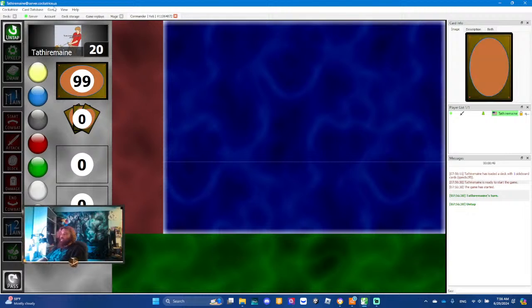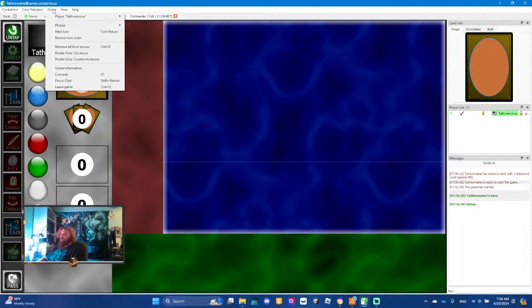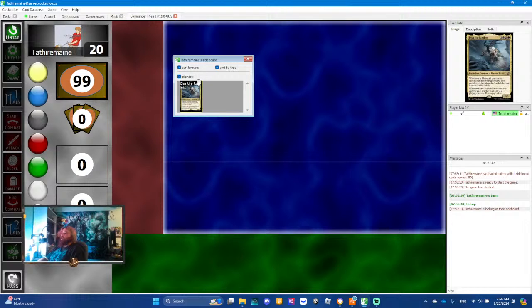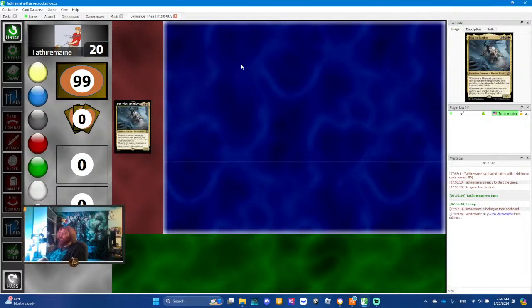The next thing you're going to do is go to game, and we need player sideboard. If you know the hotkeys, by all means use them. But then what you're going to do is you're going to take your commander and just put it over here in the red zone. The red zone is your stack, but for our purpose of having our commander out, where everyone can see it, that's going to be the place to put it.